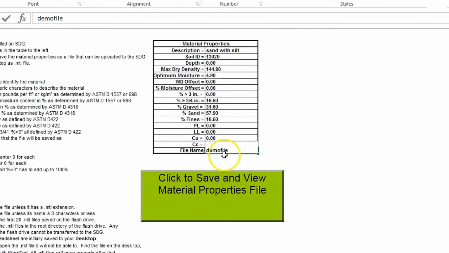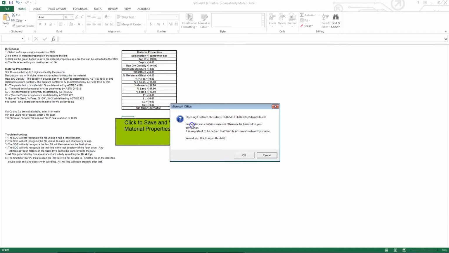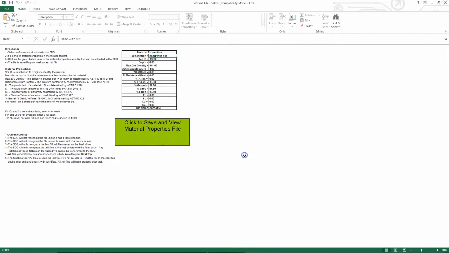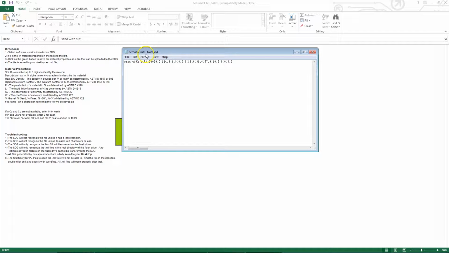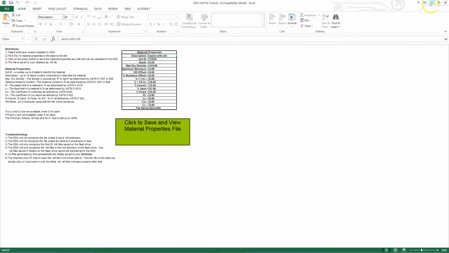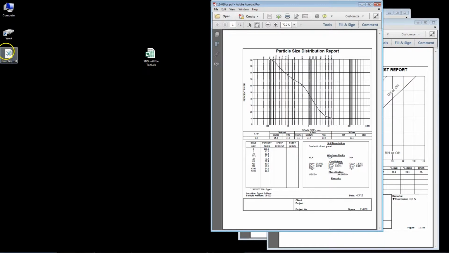Once you're done populating the information, click Save, and you'll receive this warning. Hit OK. And here's our demofile.mtl. This will be automatically saved to your desktop, so we can close this and minimize the Excel file, and here it is. This is the MTL file that we're going to transfer to our USB drive and then upload to the SDG 200 to begin using this particular material profile.